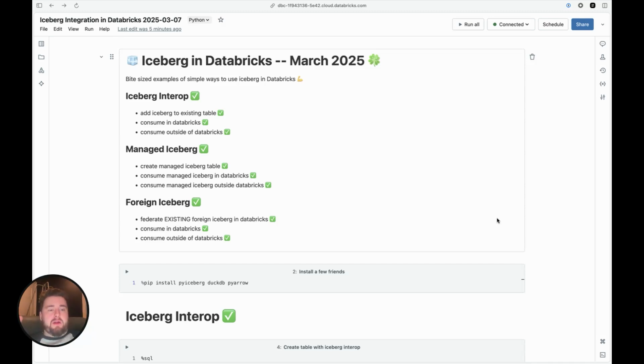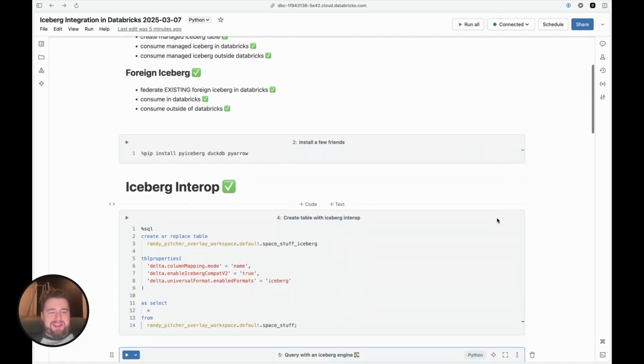And then if you have an existing Iceberg lake and you want to make that available to Databricks, we have foreign Iceberg support. And that just means it's managed by something else other than Databricks, and we can connect to that as well. So you should be able to mix and match and use anything you want. Get the job done. Okay, let's go.